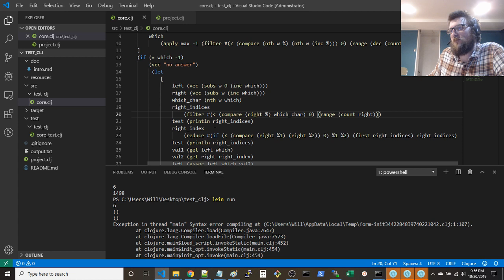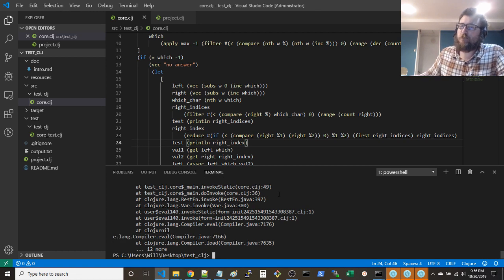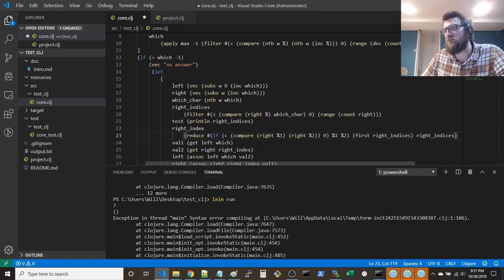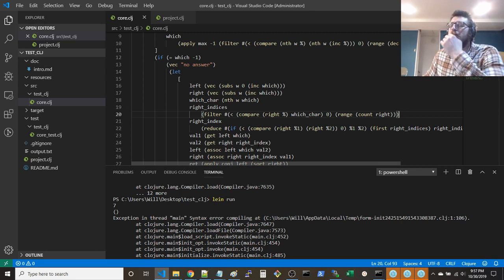So nothing is passing the filter. That's the problem. Yeah. And why?